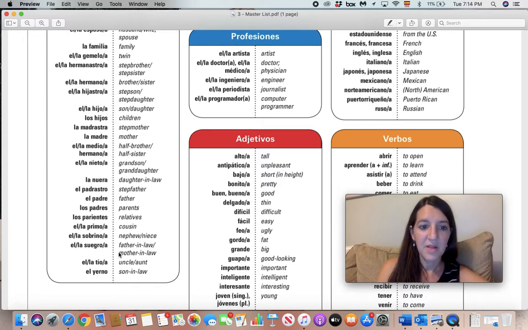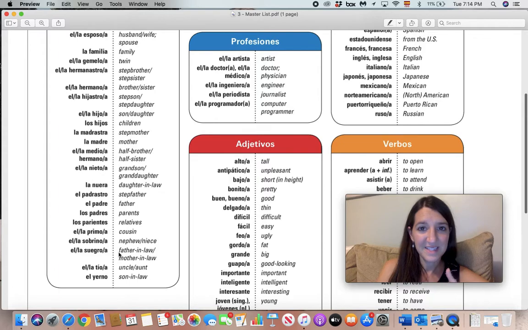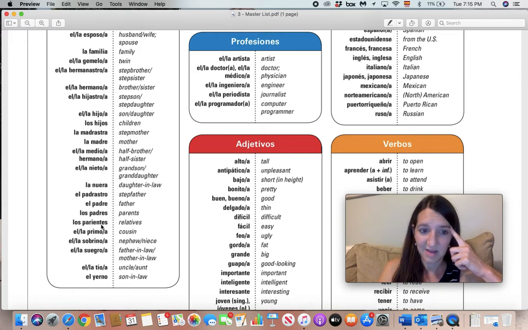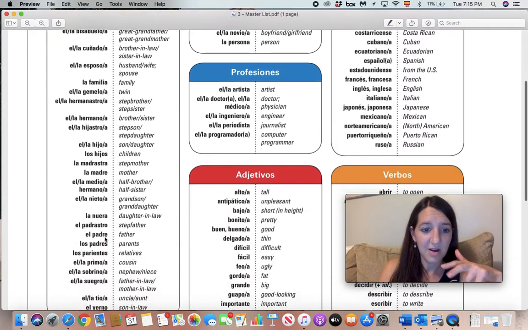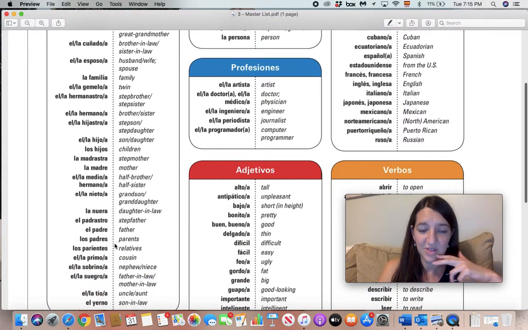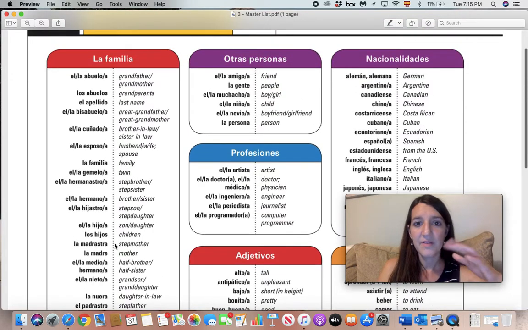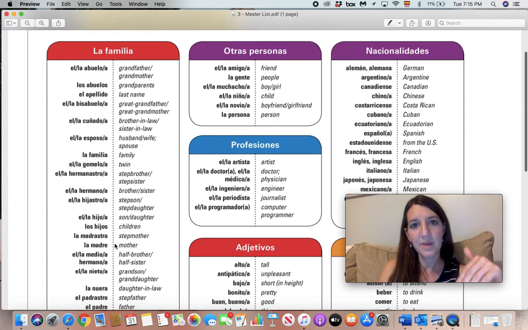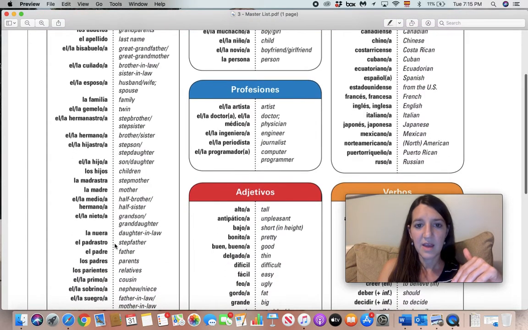Okay, the last one you need to watch out for, because this is easy to get mixed up, is parientes. Parientes sounds like parents in your head, right? But it's relatives. So your aunt, your uncle, your cousin, those are all your parientes. Okay, parents are padres, right? Los padres. There are a lot of other things on this list. Those were really the main ones that I wanted to go over.